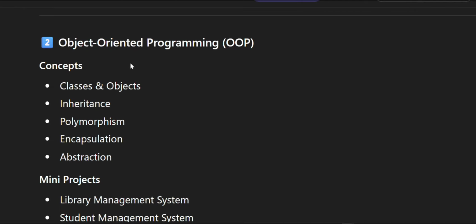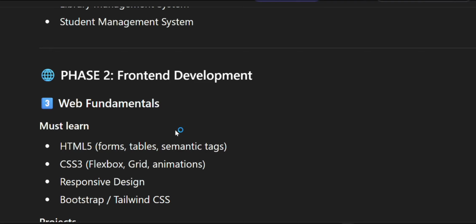Based on what you have learned until here, you can do mini projects like a library management system or a student management system. Okay. Next, phase 2. Now you're done with Python. Learn Python perfectly, in a way that if you were asked a question or told to write a code, you must be prepared to write it.